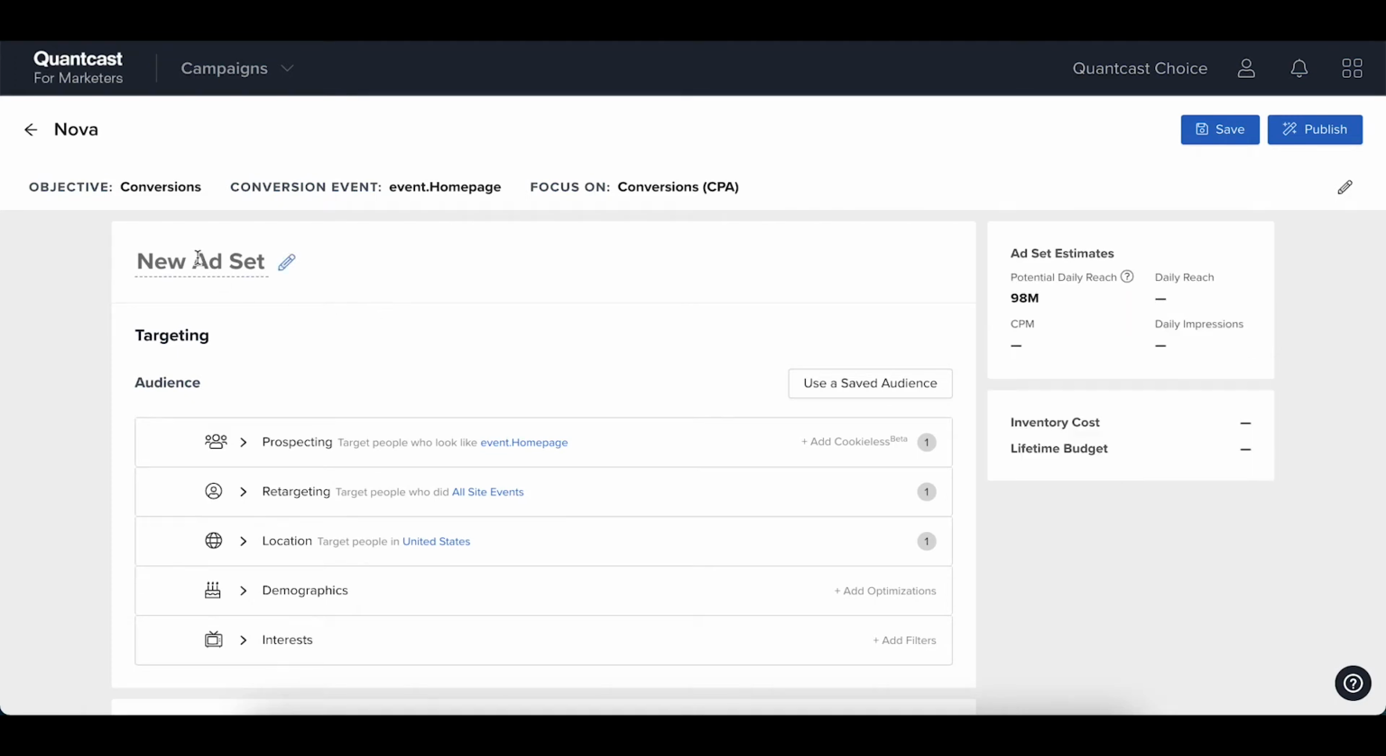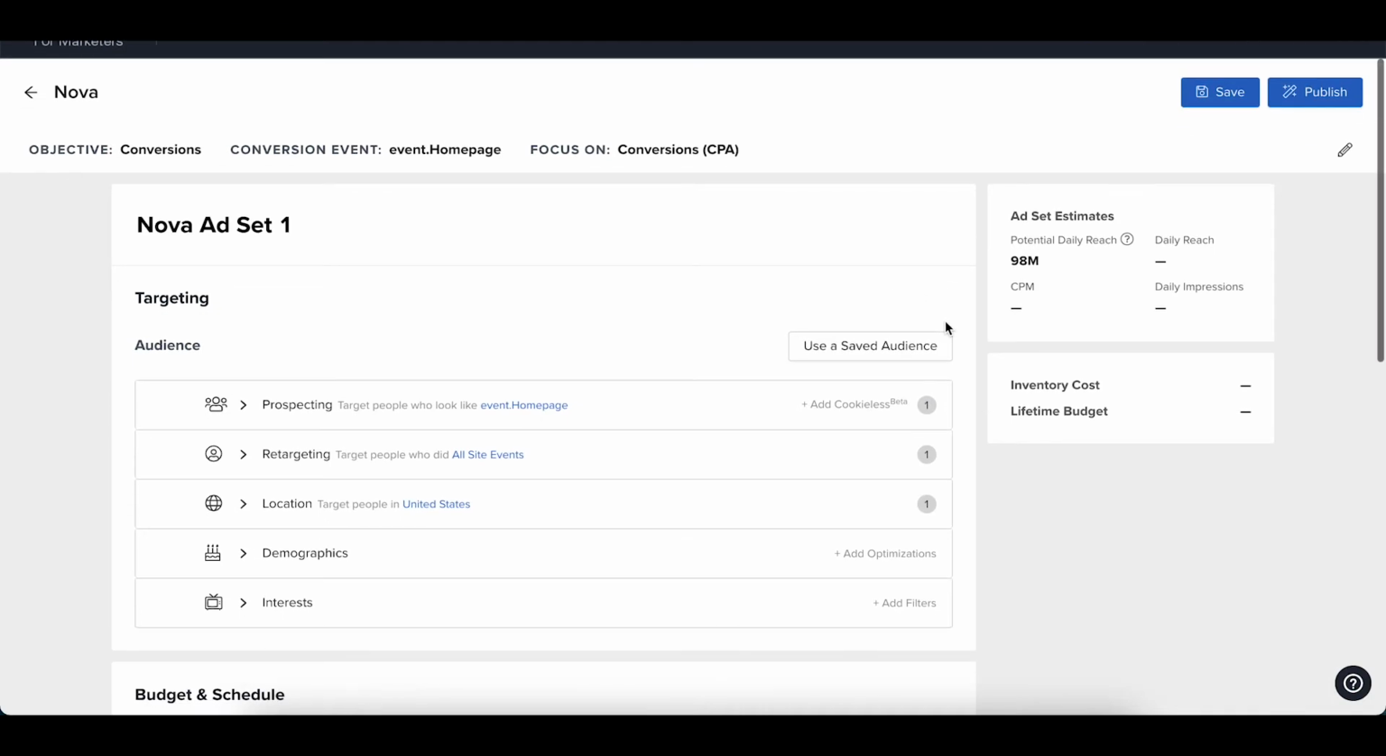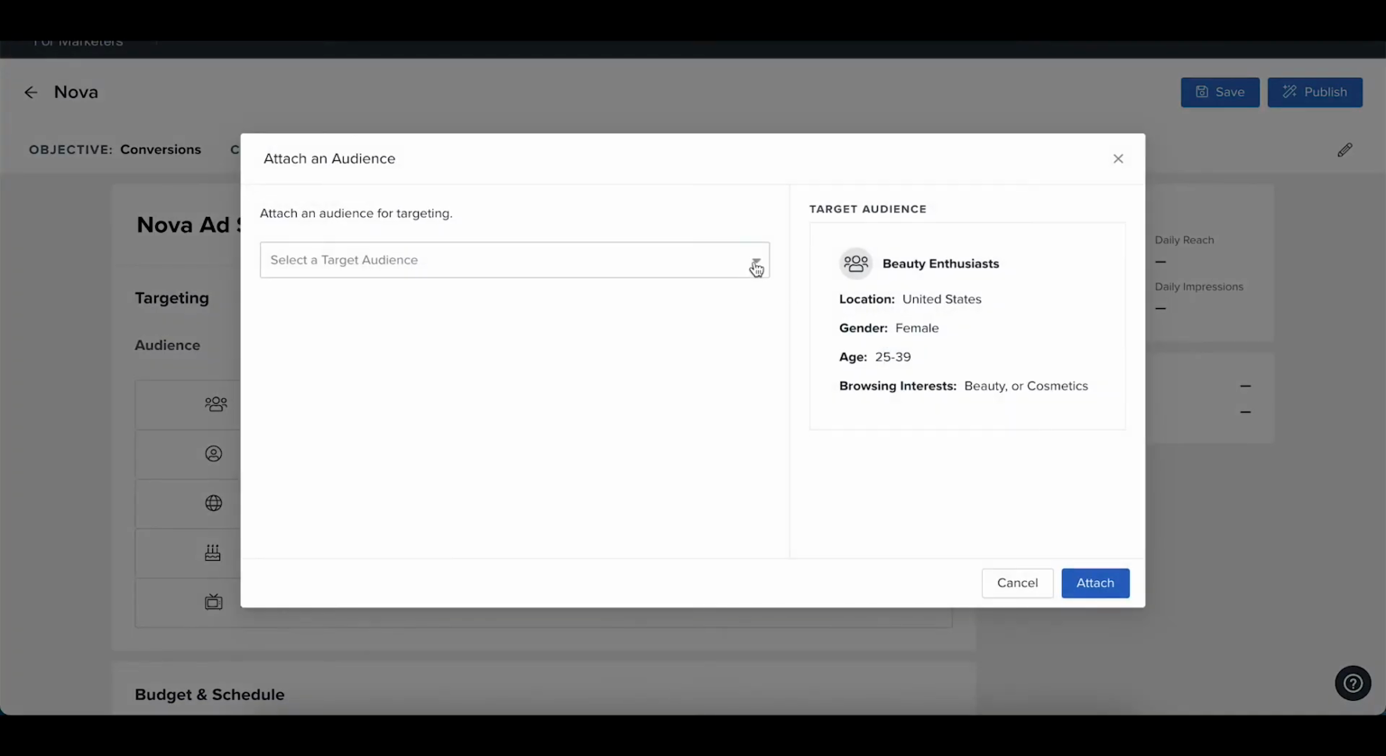Once you're on the ad set page, you have to fill out just a few more steps of information to get your ad set up and running and targeting the audience you're looking to reach. So let's give it a name. And first things first, we need to define the audience we're looking to reach. So let's attach the audience that Dave created earlier, beauty enthusiasts.